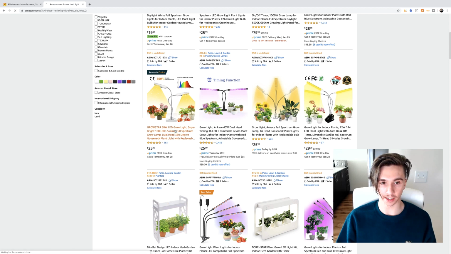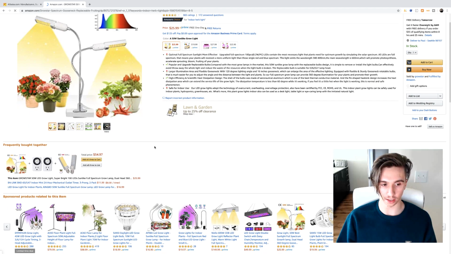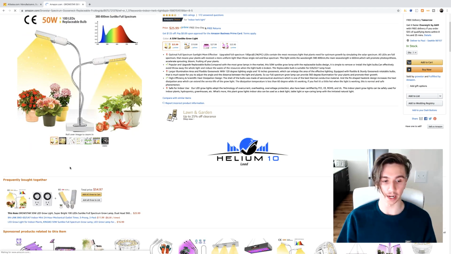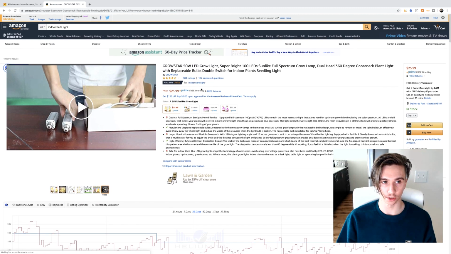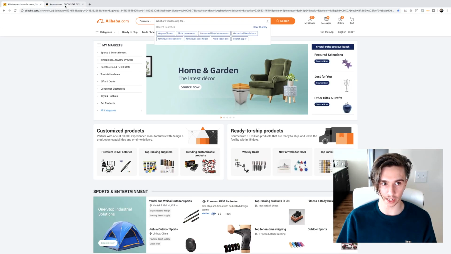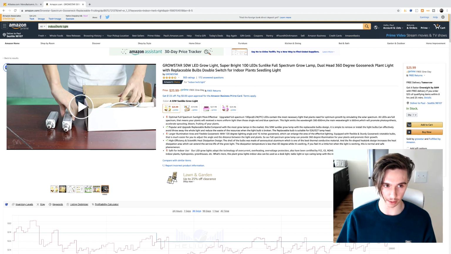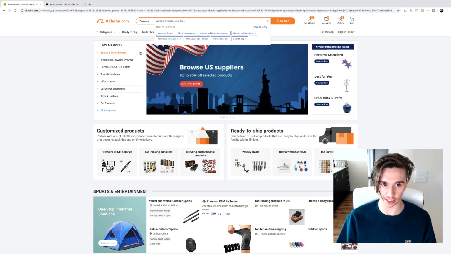If I were to click onto this listing, Amazon's Choice, and see the frequently bought together was extra bulbs, would I be able to find that? So then we would go look. We would take the exact term that we were going to search on Amazon, and instead of searching it on Amazon, you would search it on Alibaba. So why don't we do that?